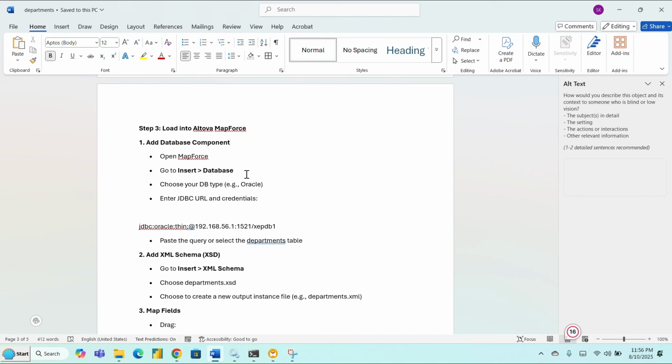This is the option we need to navigate: open MapForce. But before that, we need to create a project and a mapping file, and on top of it we are going to do all this exercise, like inserting a database. Under that we are going to pass the JDBC information. This is the sample JDBC information with my local database. I'm going to paste the query we discussed in step 1.